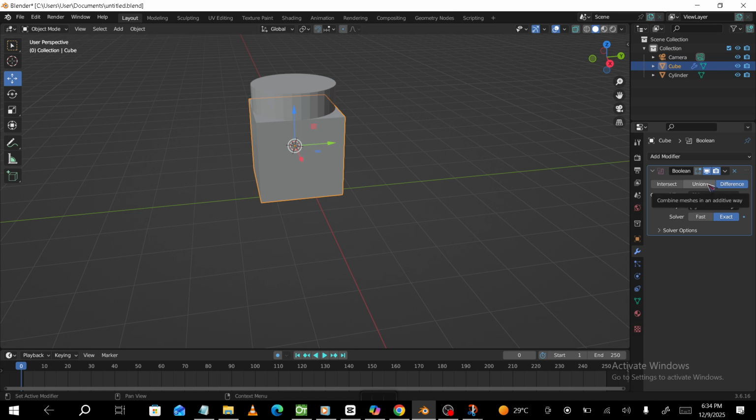Set the operation to difference. Difference removes the volume of the target object from the main object, which is exactly what we want to cut a hole. Next, choose the cylinder as the target object in the Boolean modifier's object field. As soon as you select it, you should see the preview of the cut in the viewport. If you don't see a hole, double check that the cylinder is really intersecting the cube and that the cube is the one with the modifier.